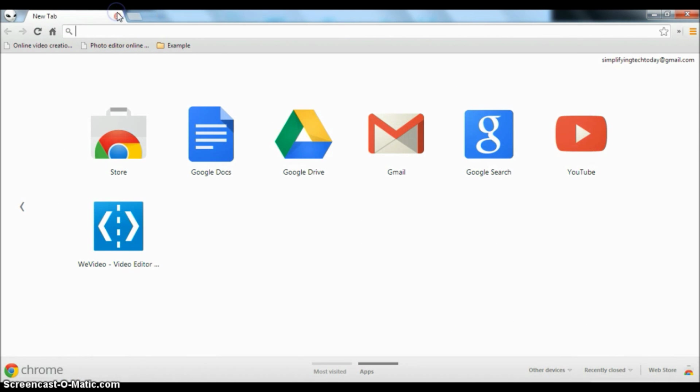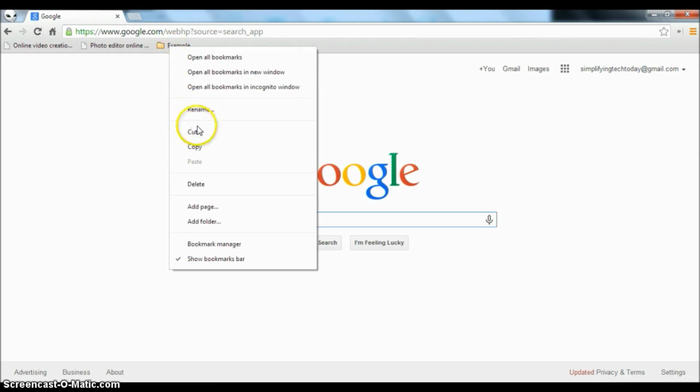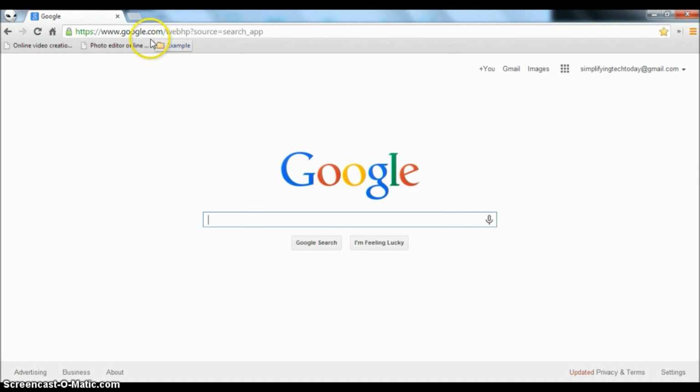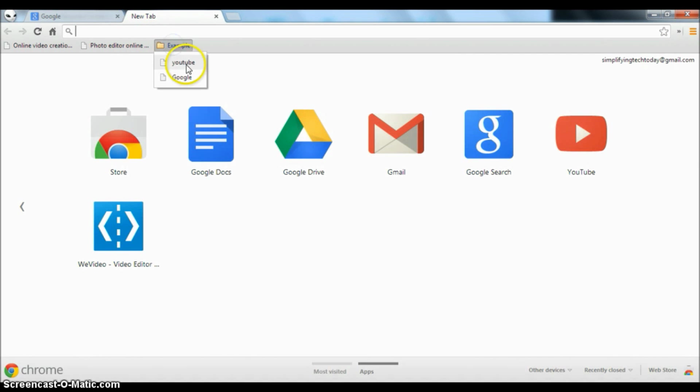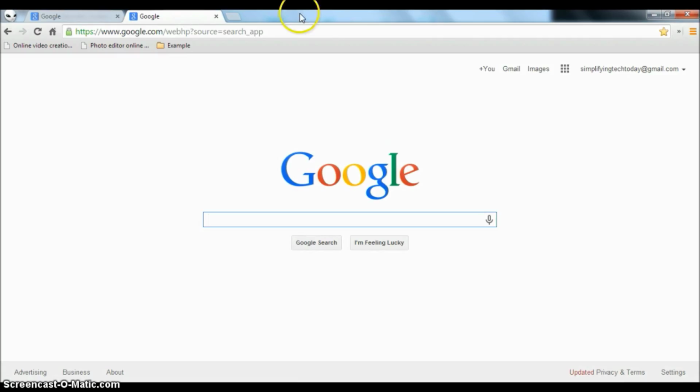Now of course, if you want to create a bookmark for this folder while you're on the page, all you have to do is go to example, click add page, and you'll notice that it's already filled in for you. So all you have to do is click save, and then if you're on a different page, click on your new link, and there it is.